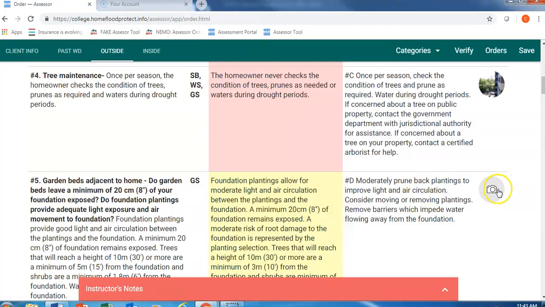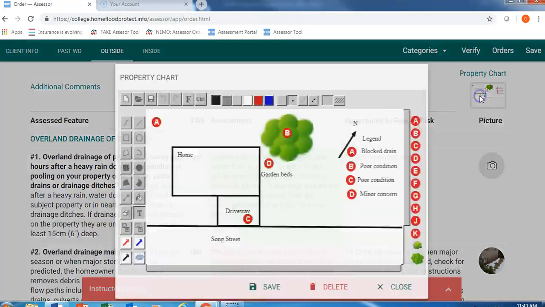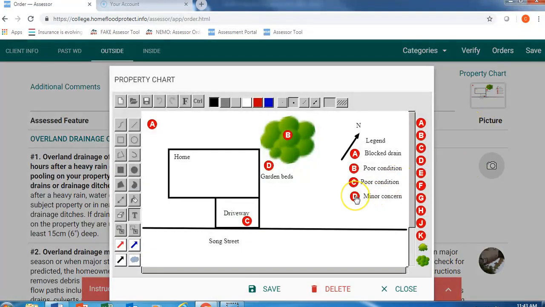There is no photo. That's okay. We just have to make sure that it's noted in the diagram. So we put D, and we've labeled it D here and noted that it is a garden bed. So anything that is red or is of particular concern to the homeowner, we want to make sure to include it in the diagram so that it's a quick and easy summary for them.